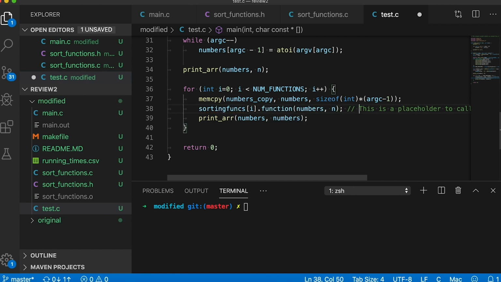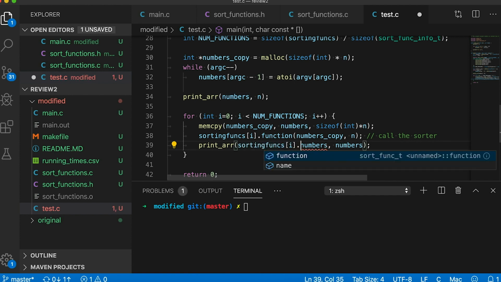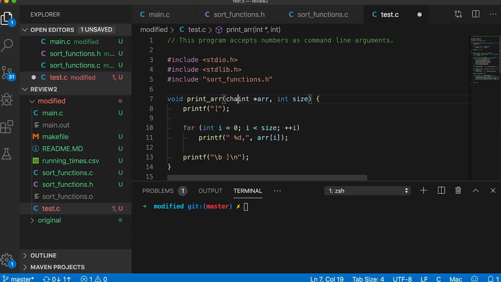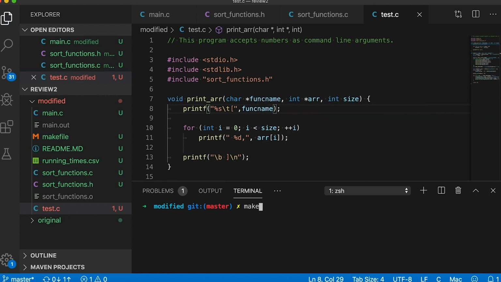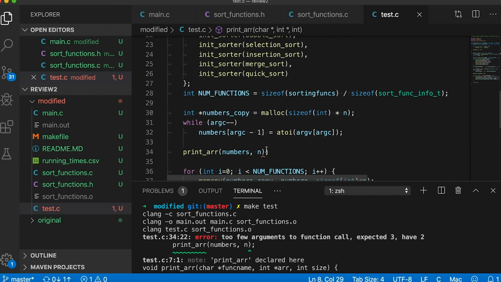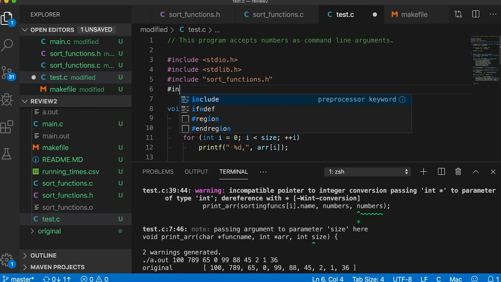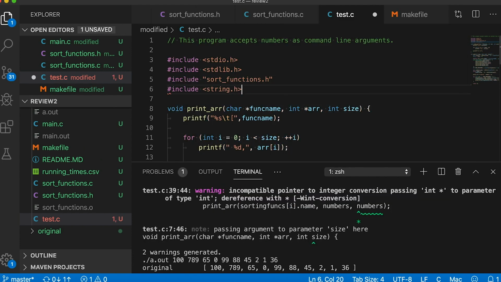And since the code is decrementing argc, let's go through and just make sure that we're using n. And let's have the print array function print out the name of the sorting function as well. And I'll update that up top. And we compile, and oops, I need to update the printing of the original, and it also looks like I forgot to include string.c.